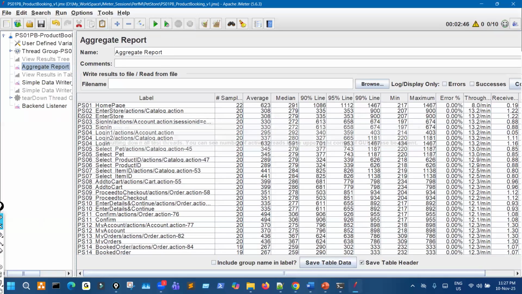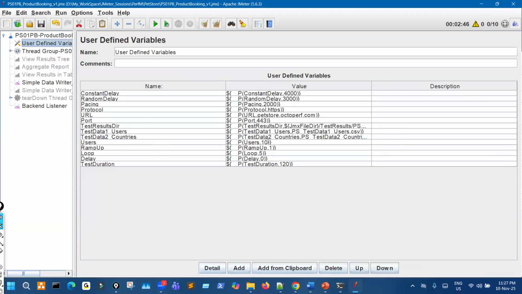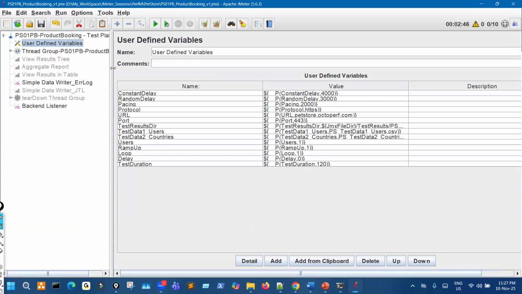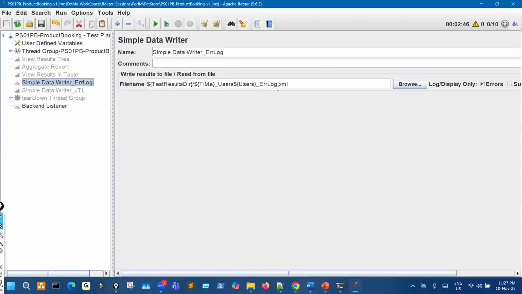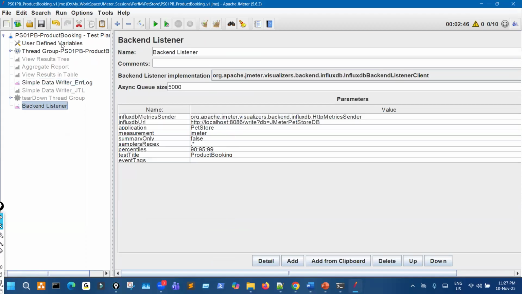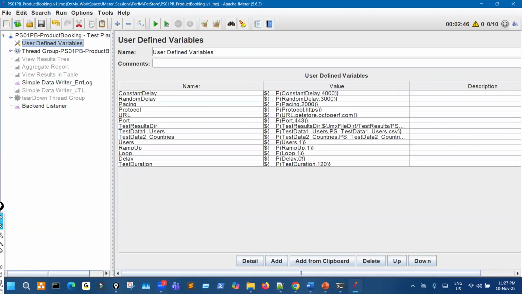I'll just stop it. You know, right, how to run in non-GUI? I'll not run it that way. I'll run through Jenkins. I'll just show you because we already have this setup in Jenkins. Jenkins also is kind of running in non-GUI. So what I am enabling is only the simple data writer for XML and the backend listener, which will send data. Here I have reduced everything to 1.